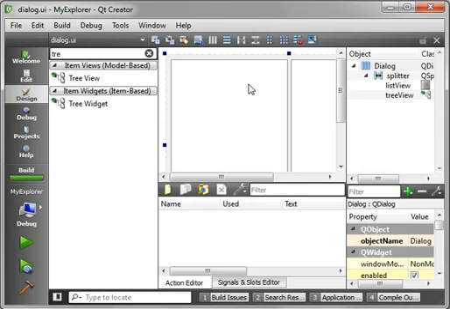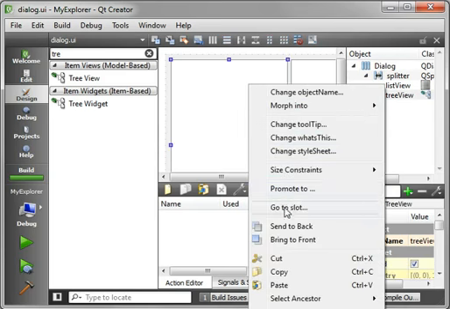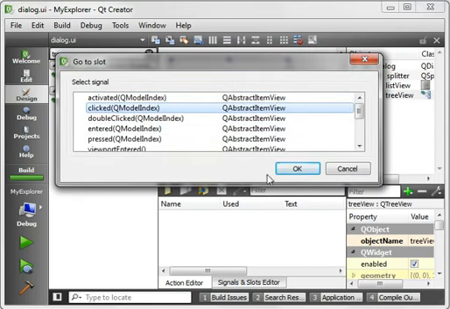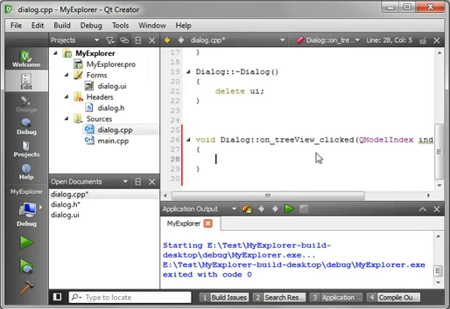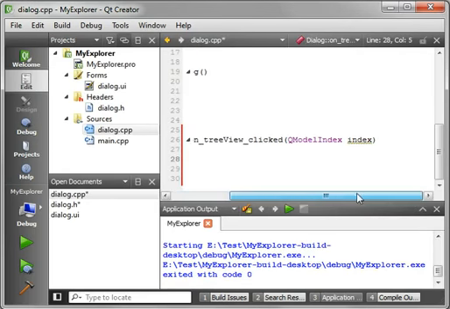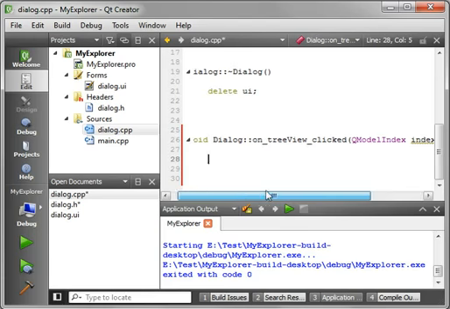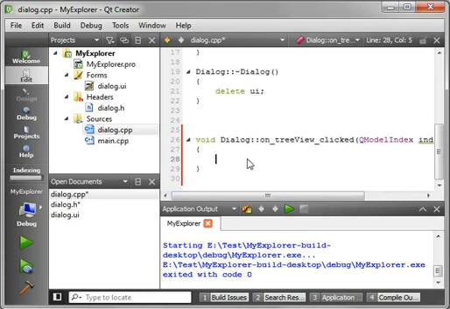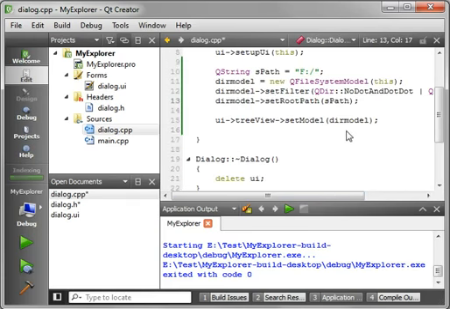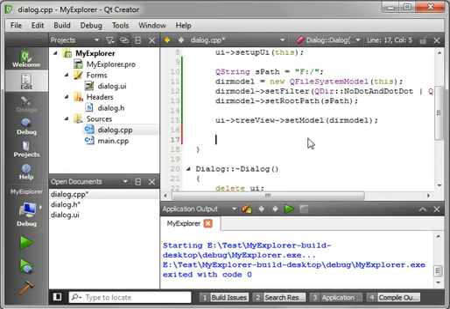What we need to do now is go to the slot on the tree view and do clicked, and notice how it's got a QModelIndex as an argument. That gives us the QModelIndex of the node clicked in the tree view. Let's leave that for now. What we're going to do is actually implement the list view now.